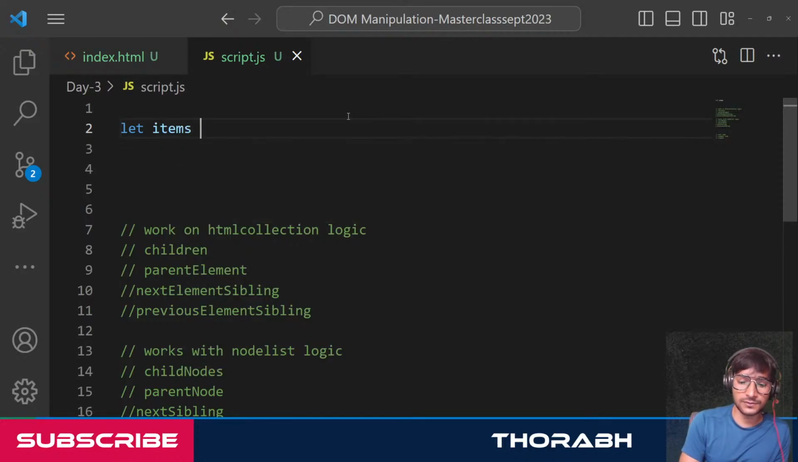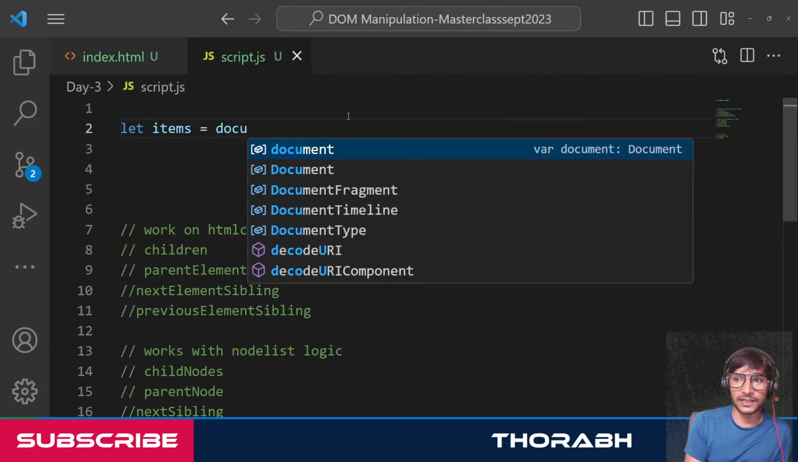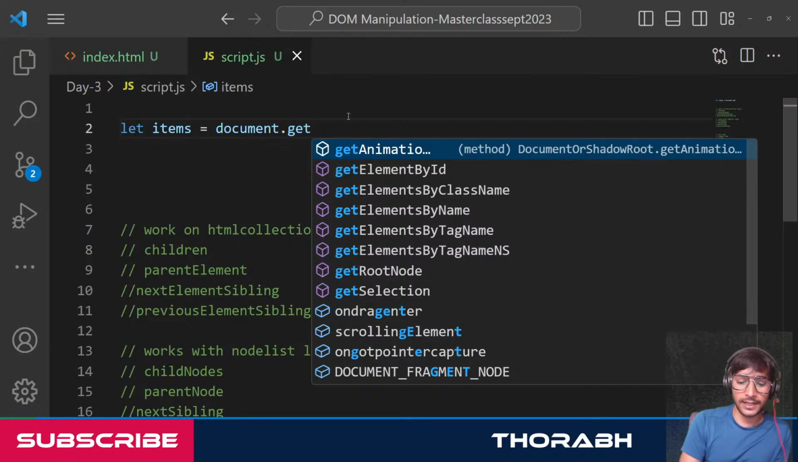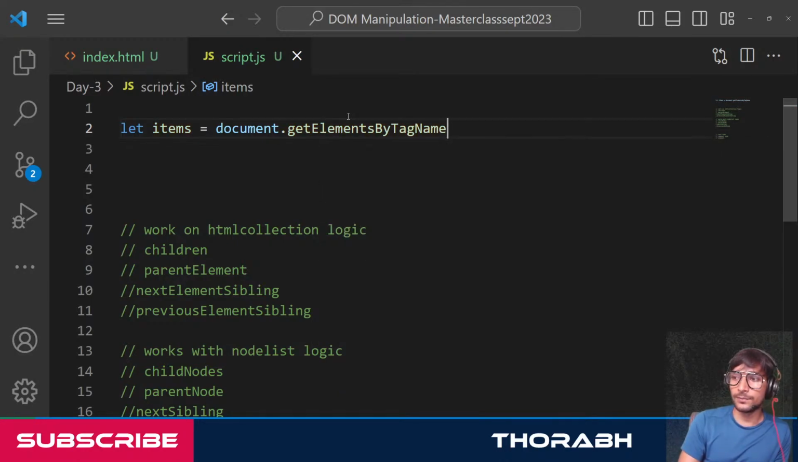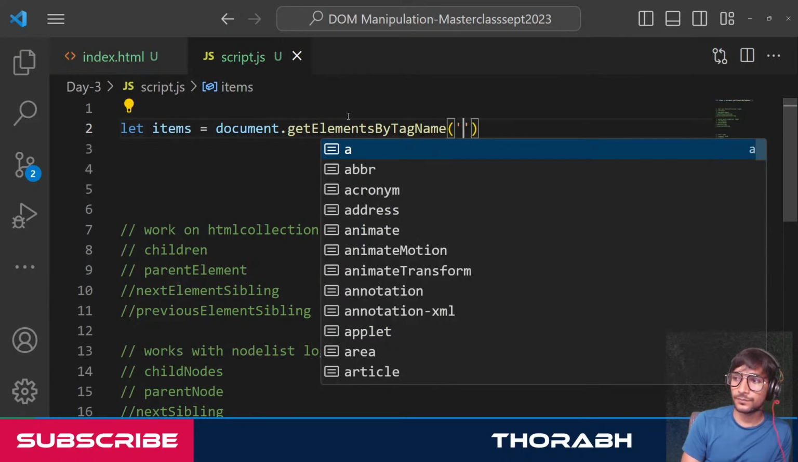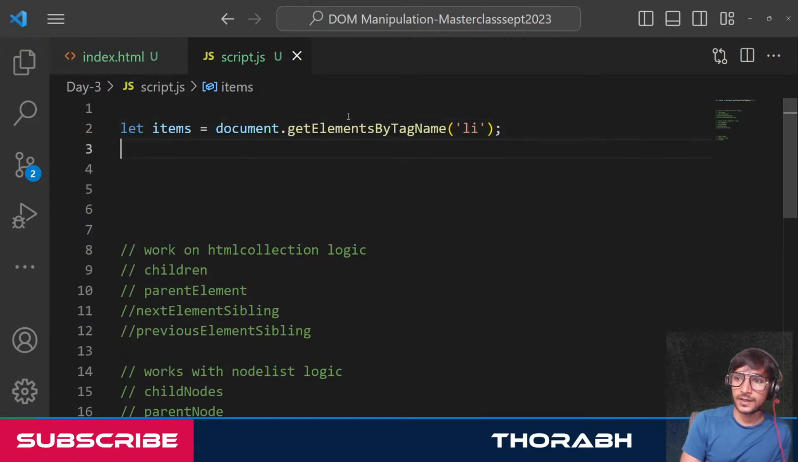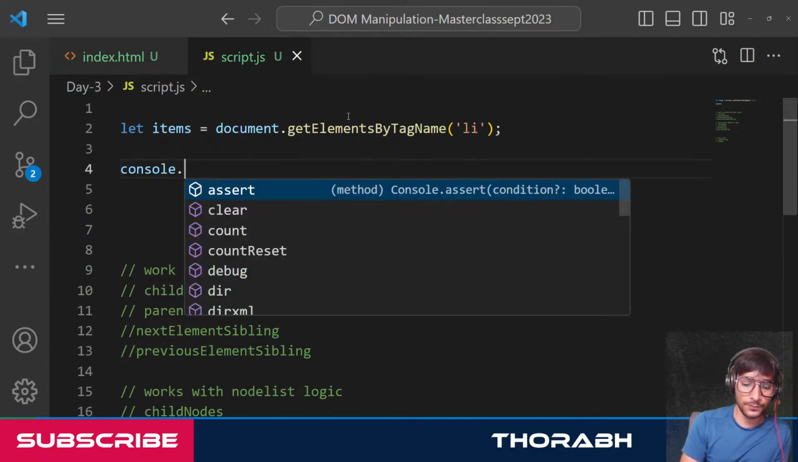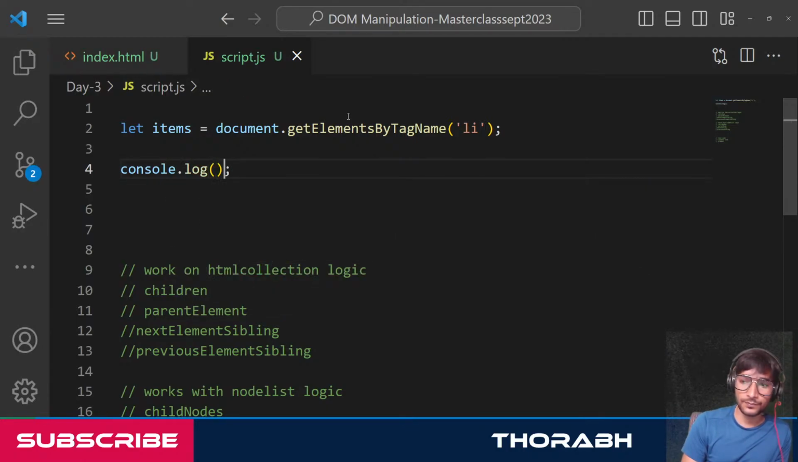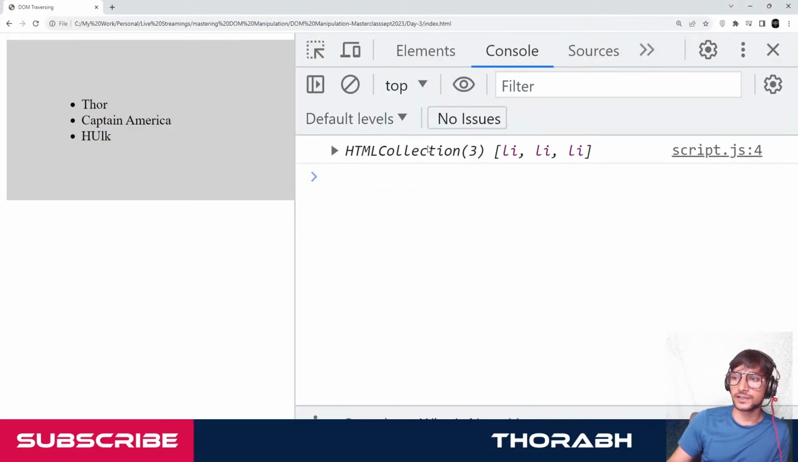Let's call it items. Let's fetch all those LIs and store it in this items. So document dot getElementsByTagName, let's use tag name. Okay, everyone. Get elements by tag name, and guys, what is the tag name? Li. And if I print these items, I'm gonna get a HTML collection in this case. Correct? Nice and simple.